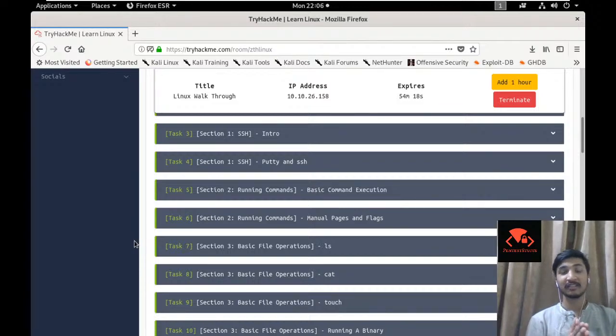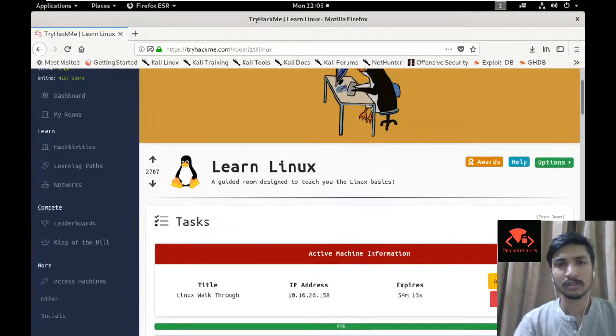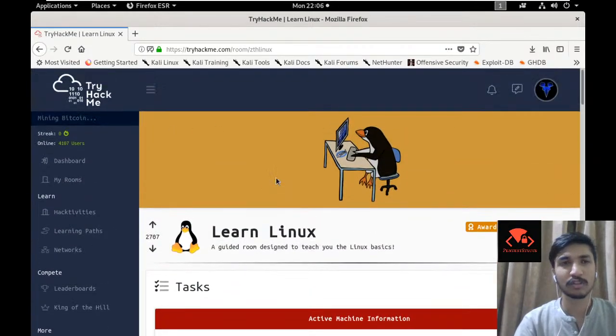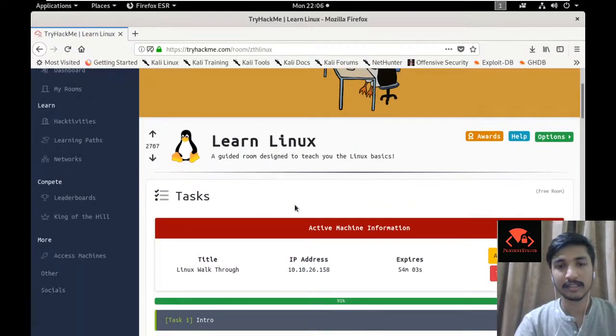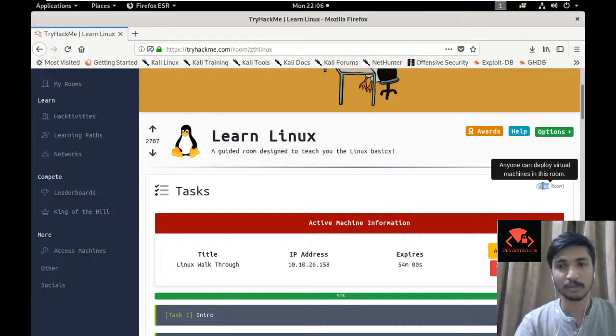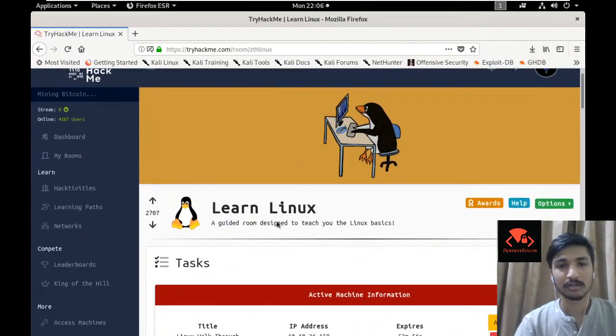Good evening to all of you. Today we would be learning about Linux again. So today, instead of using OverTheWire wargames, we would be using TryHackMe, and here we would be using the room Learn Linux. It is a free room, and hence you could all just set up your account on TryHackMe and get to this room.